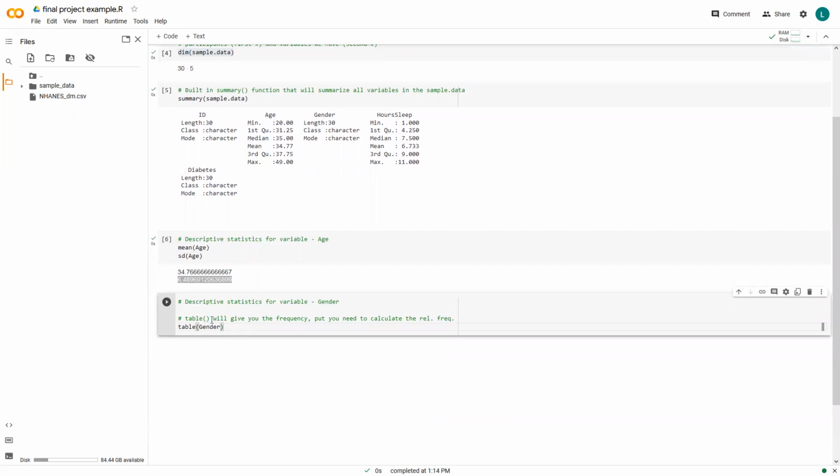Okay, so the function that we're going to use to help us with the frequencies is called table. So we're going to use the table. This will give us the frequency. However, it's not going to give us the relative frequency. So we're going to need to report frequency and relative frequency whenever we have a dichotomous variable.